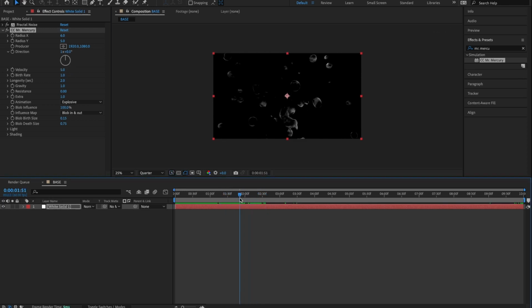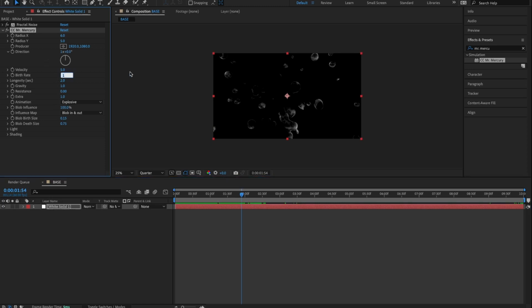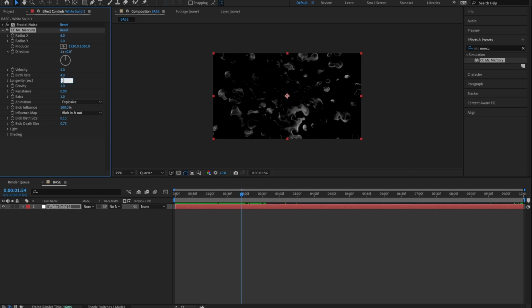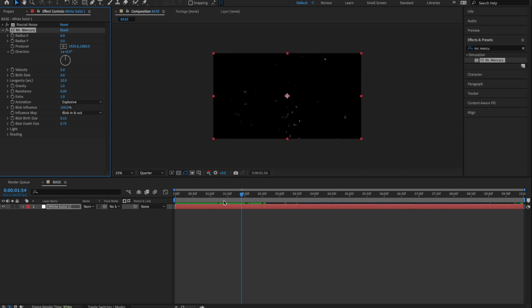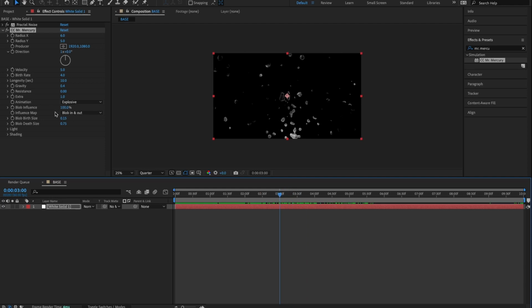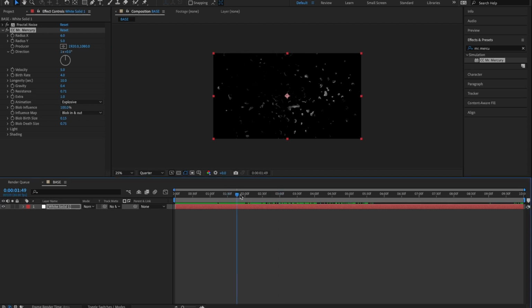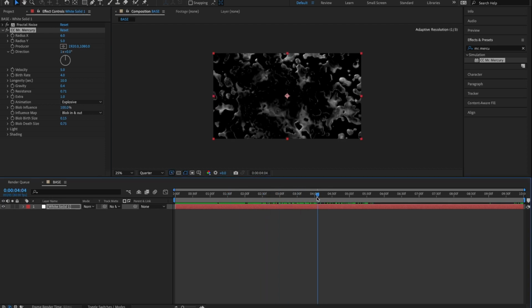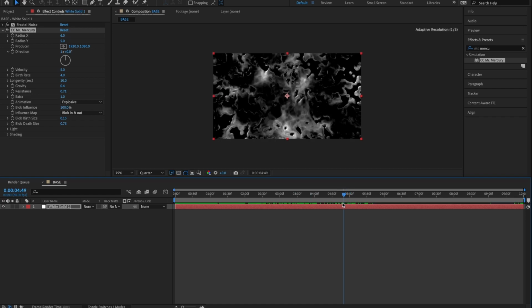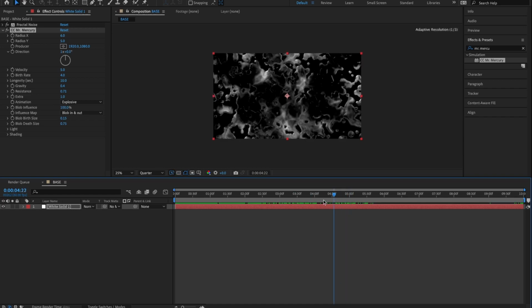So that looks great. Birth rate, I'm going to change that from 1 to 4. You get some more elements on the screen. Longevity, we're going to go from 2 to 10. Gravity, let's change that from 1, and we're going to drop that to 0.4. Looks great. Resistance, let's kind of turn that up to 0.71. And now we are getting a lot of resistance on the screen. We're not pouring down so much, which is great. I kind of really love this look, honestly.